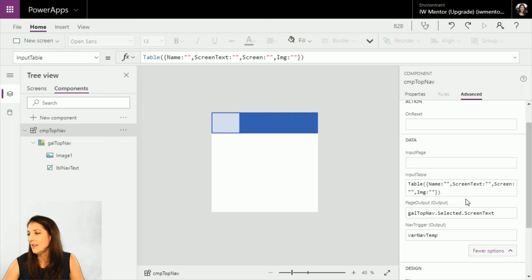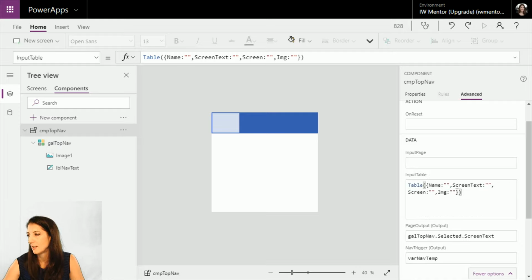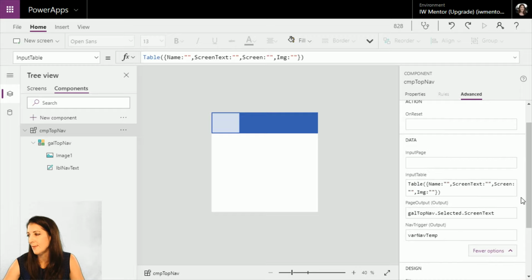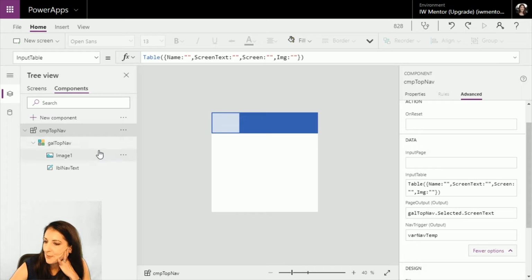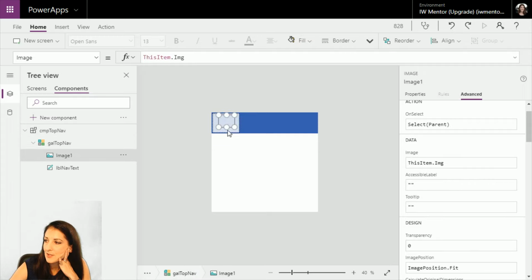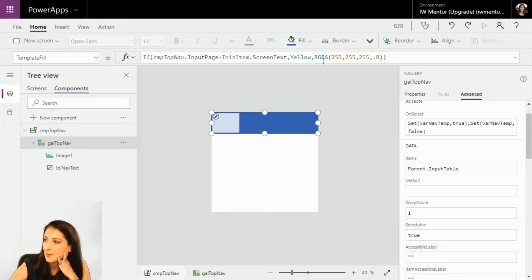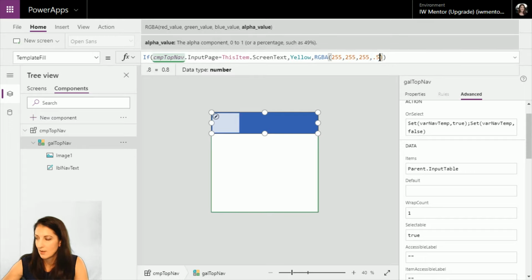Because I don't really need to have the image in the component. Yeah, I'm not sure. I'm not sure whether to try and put it as, is it the color of the image? Well, the image is white and it is on top of this. So it should be showing. Let me go ahead and change this template fill so it's not so white, so it's more faded there.